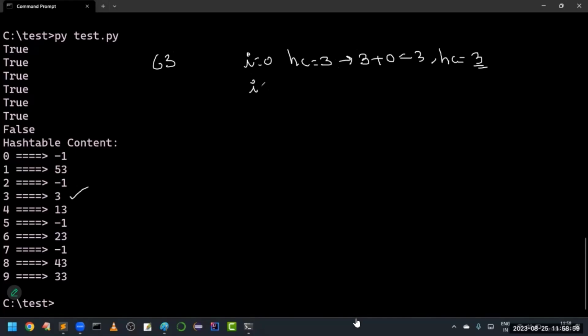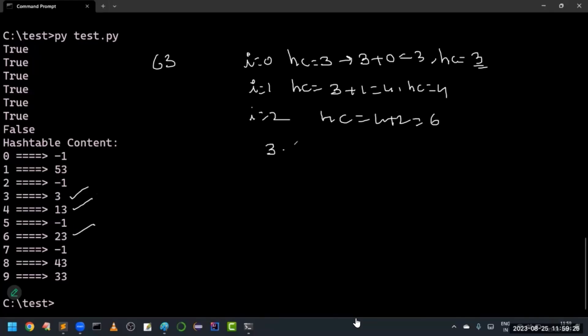Then next time it will check for i equals 1. What is the hash code? The previous hash code is 3 plus 1, which is equal to 4. So the updated hash code is 4 percentage 10, which is nothing but 4. Is the fourth location empty? No. Then i is equal to 2. So 4 plus 2, which is 6. The sixth one is also filled. Then i is equal to 3 means 6 plus 3, ninth location. Sir, it is also filled.